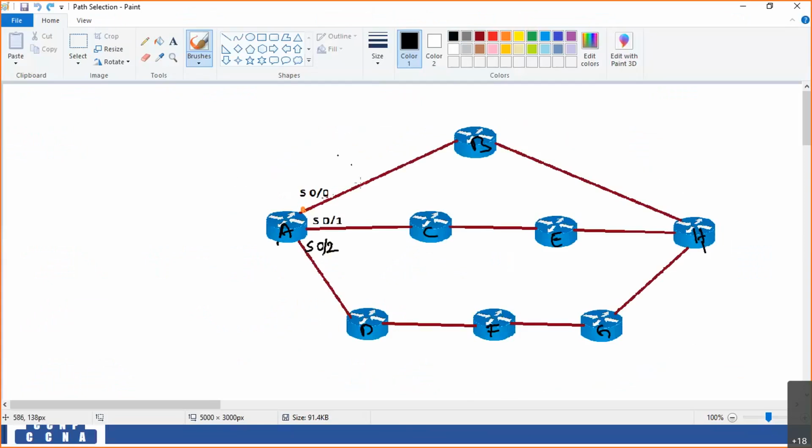This is our network topology. The first link speed is 10 Mbps, the second link speed is 70 Mbps, and the next link speed is 90 Mbps. Now here is a scenario. In router A, if I configure static routing, out of 3 routes, which is the best path?